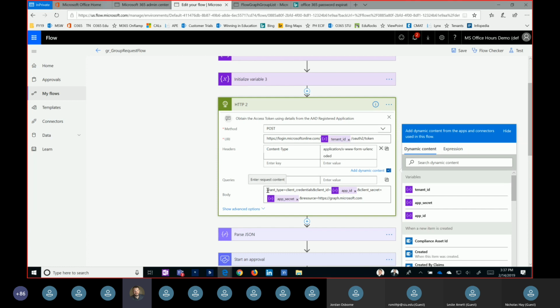Now I need to do some things like set the content type, which I've done here. And then at the bottom, there is the rest of that URL, the post body, which is grant_type equals client_credentials and client_id equals, and then I use the app ID, the variable that I set based on the enterprise application registration that I did in the Azure portal. And then finally, client_secret equals app secret, same thing.